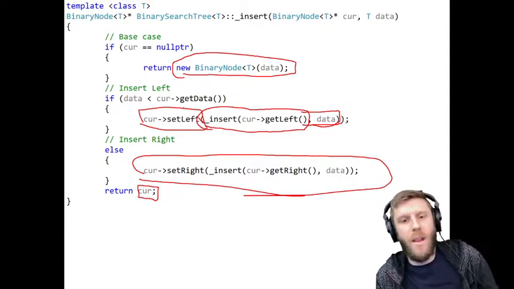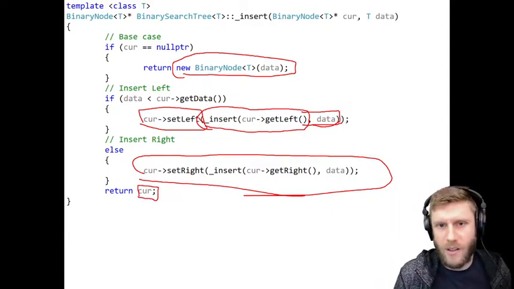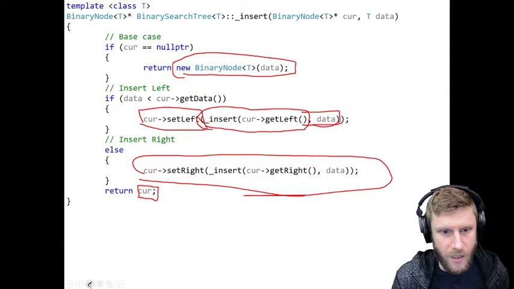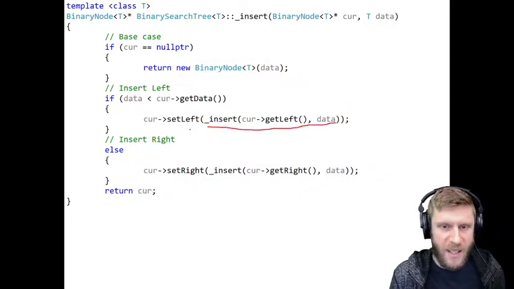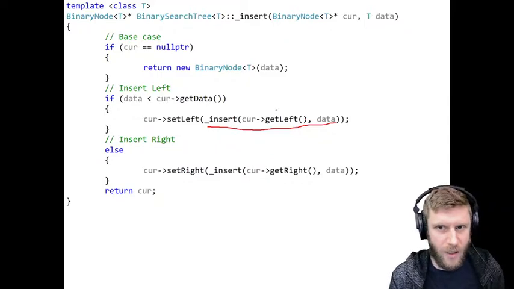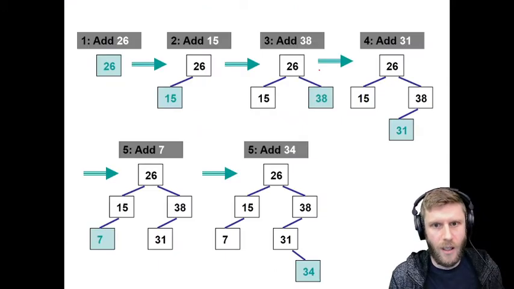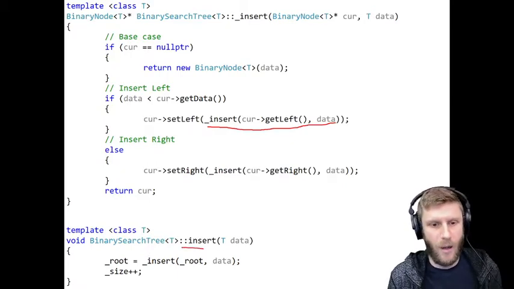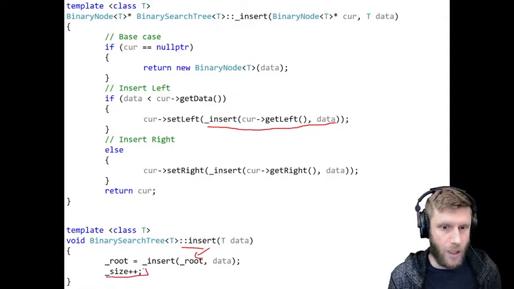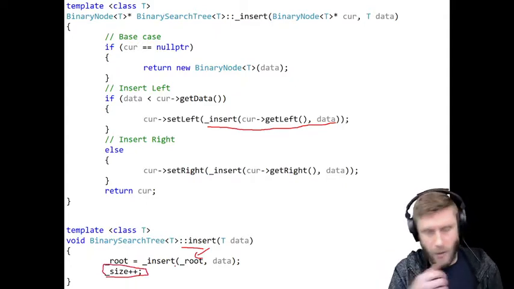Now, it might seem weird, like, wait, why are we... So we've got the recursive call. I'm going to erase the ink. We've got the recursive call here, but why are we setting the left to what this recursive call returns? I'm going to show the example. Oh, and then here's the helper one, where basically it just calls it on root, and we have to increase the size for our data structure, the binary search tree.